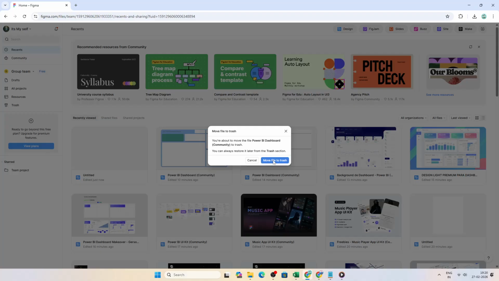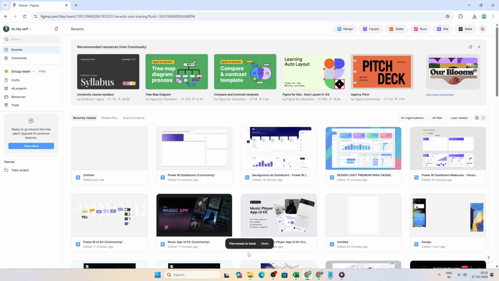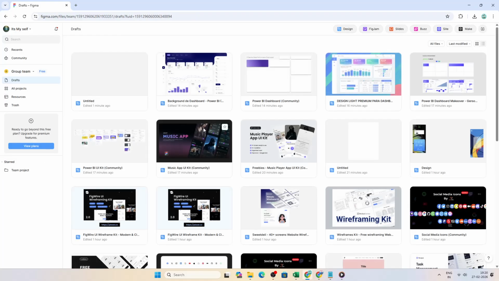This does not erase the file immediately. It simply relocates it to the trash as a safety net. It's perfect for clearing out drafts, duplicates, or older explorations while keeping the option to change your mind. Just remember, in shared workspaces, moving a file to the trash can affect collaborators who had access, so give your team a heads up if needed.